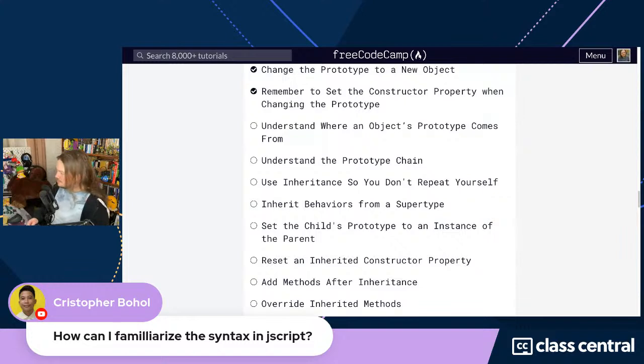Christopher asks, how can I get familiar with the syntax in JavaScript? It varies from person to person. So for some people, it's, are you familiar with, what's it called? Small repetitions? No. Consistent repetition. You can do small exercises and familiarize yourself with the syntax. I would love to argue that it's not fully necessary to.